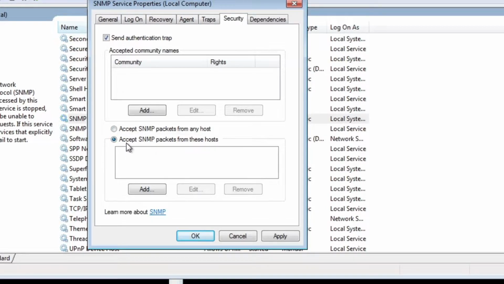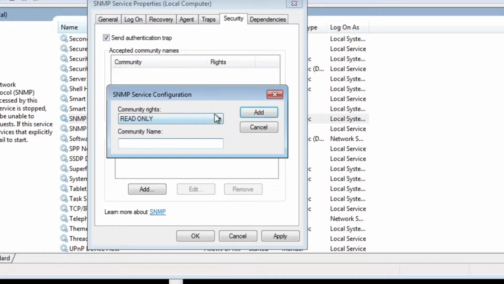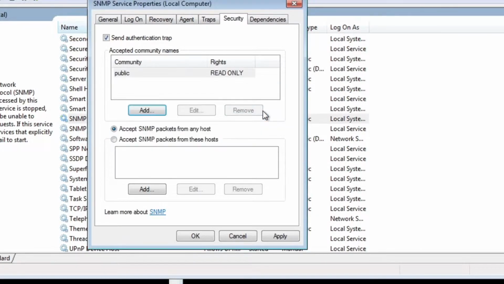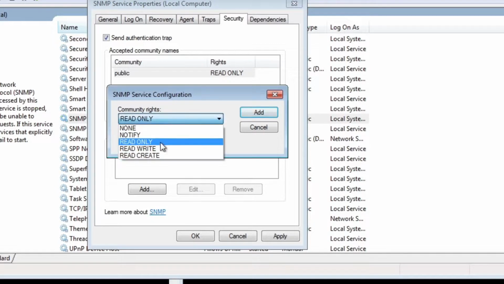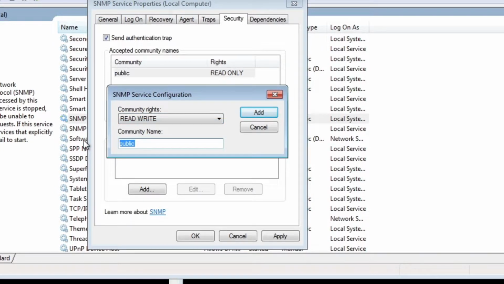And this would be more secure, but for our intents and purposes, we'll use the first one right here. The next thing we want to do is here at the top, make sure that send authentication trap is selected. And we're going to add the community strings. And remember, the community strings are basically the authentication methods. So for read only, we're going to name this public. And then we're going to add another one, and we're going to select read write, and it's going to be private.